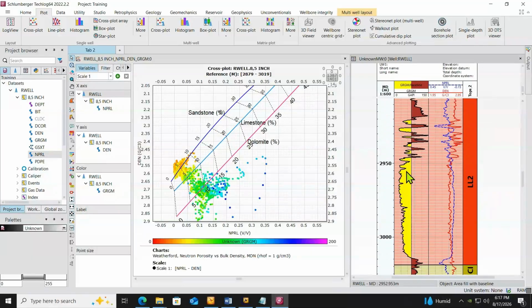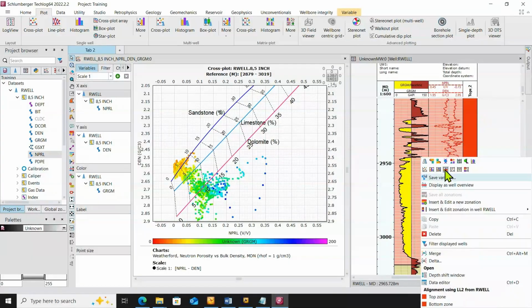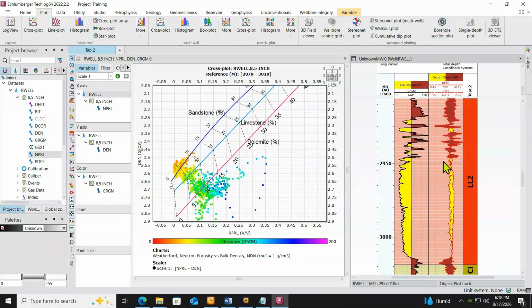These yellow parts are basically the sandy part. Now we have to curve fill this neutron density just to see the crossover. Select density, press shift, and then select neutron, right click, and fill with this insert area fill between the variables. So select this option. It fills the curves. So this is showing some gas effect in the sandstone.